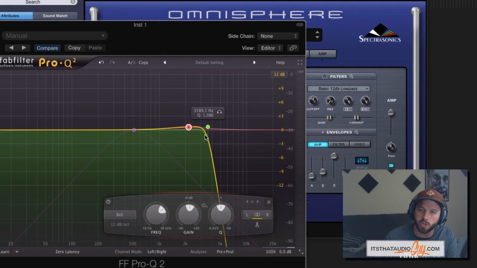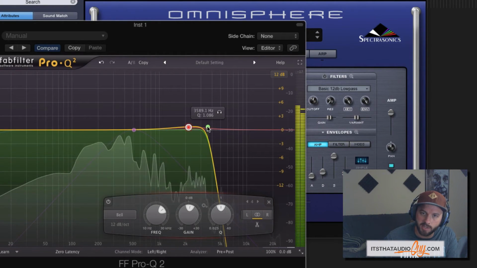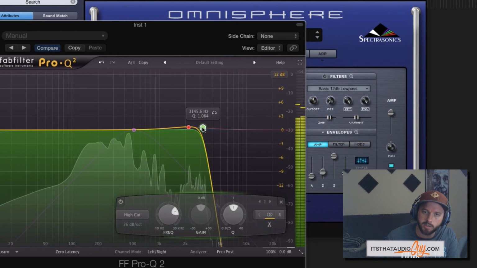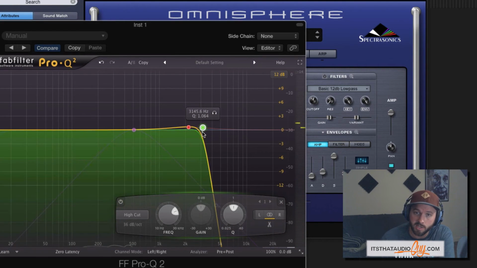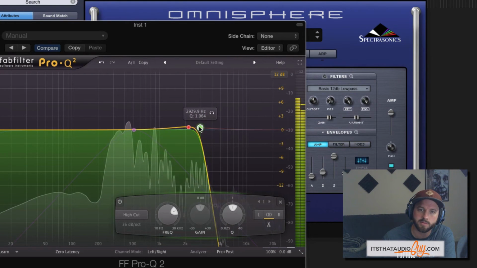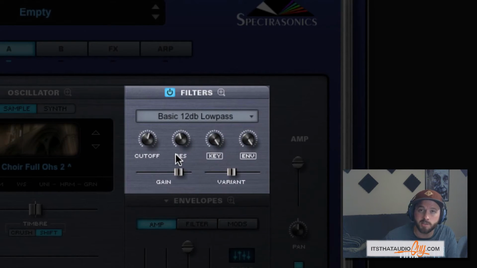When I play a chord below middle C, what it's doing is it's taking that cutoff and closing it a little bit. And then when I play above middle C, it'll open it a little bit. Let me show you what that sounds like in Omnisphere.